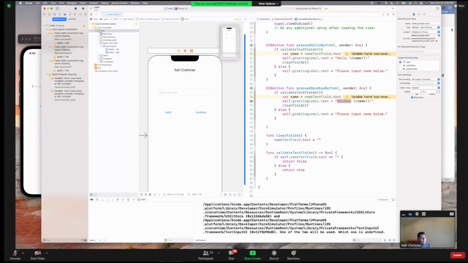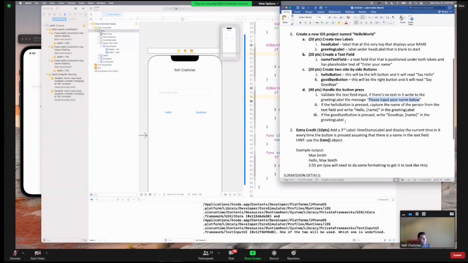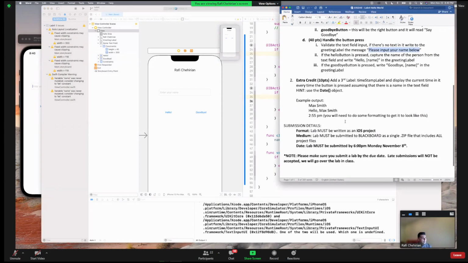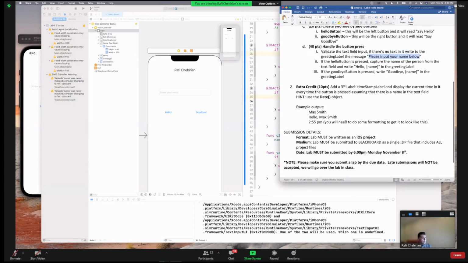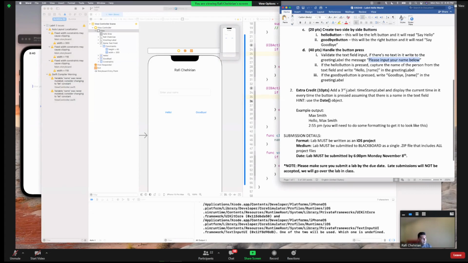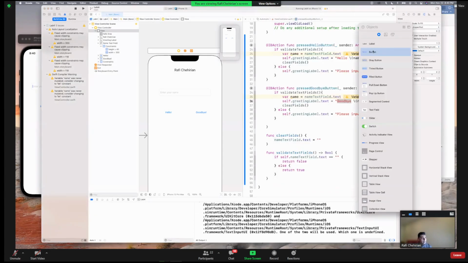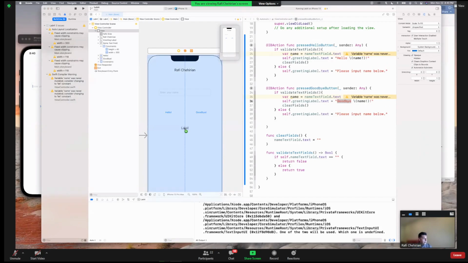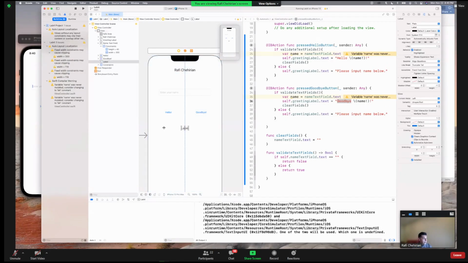Any questions? All right, so before we break, there's an extra credit component here. And then we'll break, and then we'll look at lab 5. All right, so the extra credit says add a third label. And I'm going to add it down here. So here's my timestamp labels. I'm going to add a label down here. I'm going to add constraints to it, just like I've been doing.